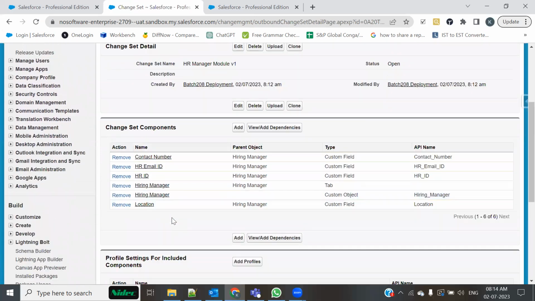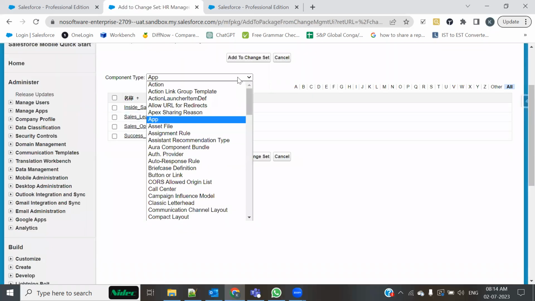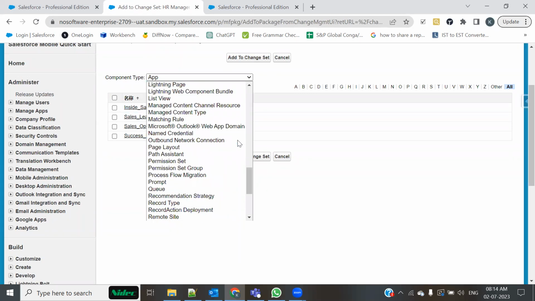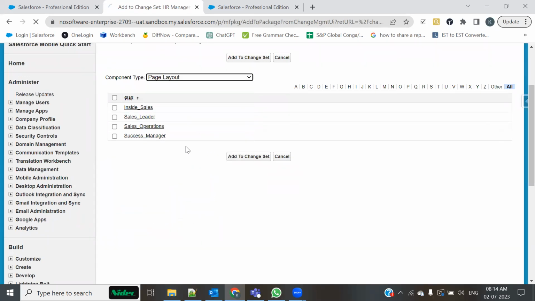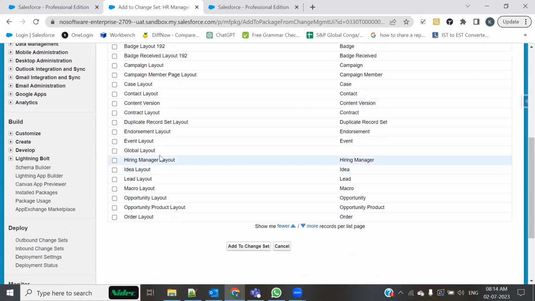So I have added the system admin profile because we committed changes to it. Now the page layout as well, I'll have to add. Yesterday we forgot to do that. So I'm adding a page layout here. I would be adding the hiring manager page layout because we have added those custom fields. By default it is not going to appear, right?